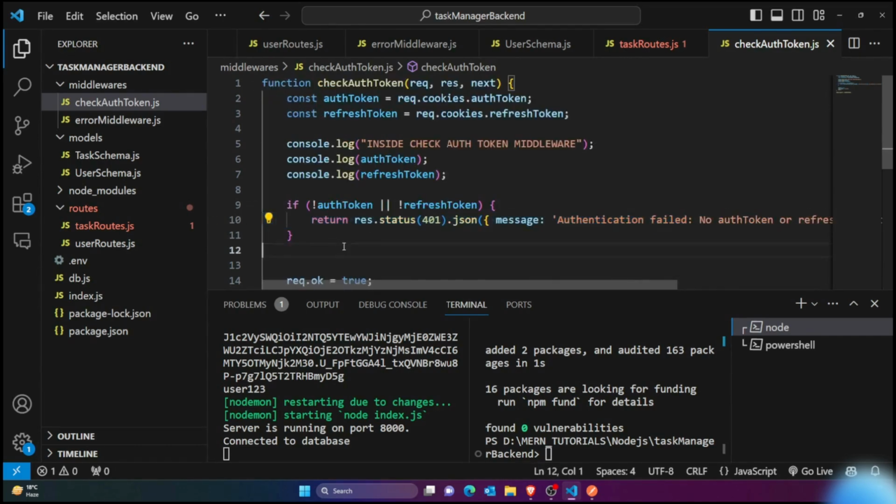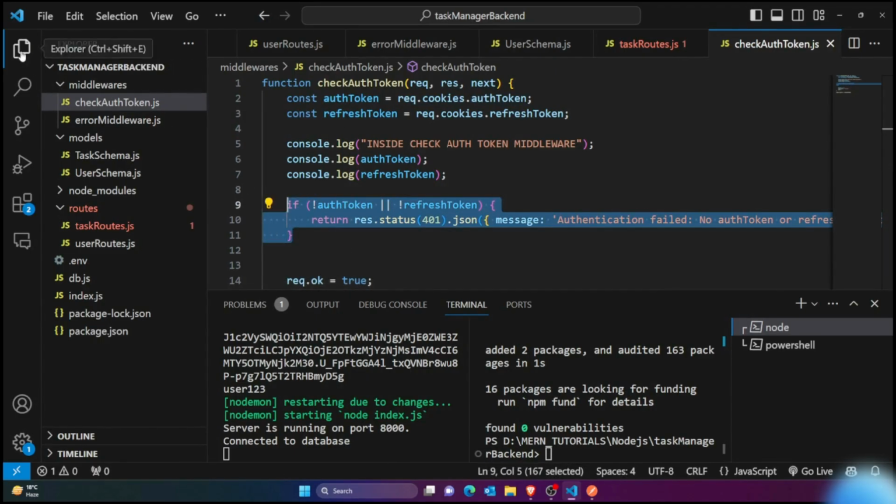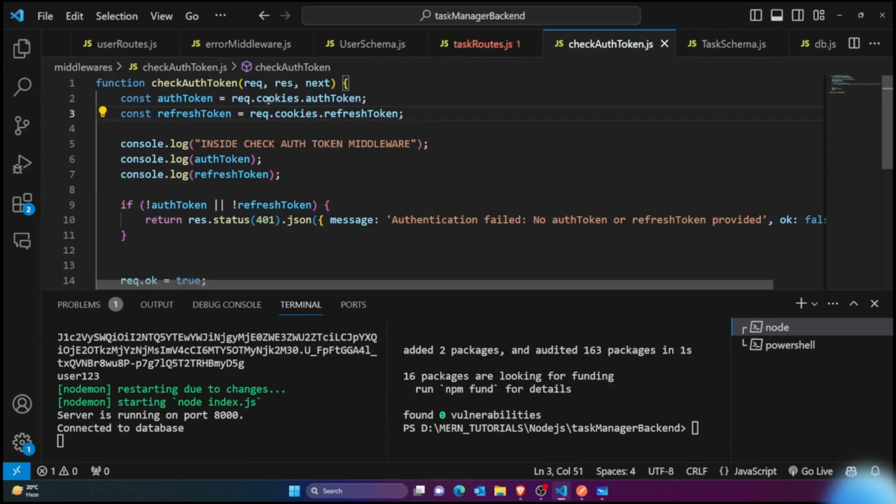You know, in some cases when you visit any website and you clear the cookies, you automatically log out. It actually happens because of this. If you don't have the cookies, you have to log in again. So in that case, I'm simply sending this error. So guys, now we have simply gotten the tokens from the cookies.